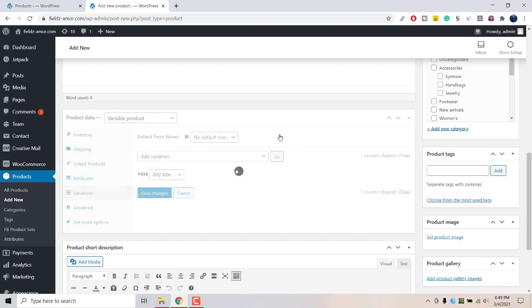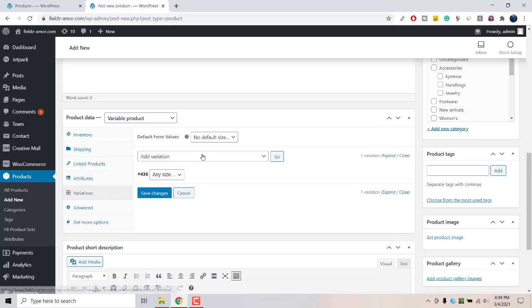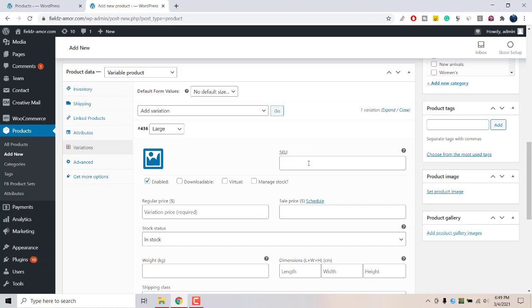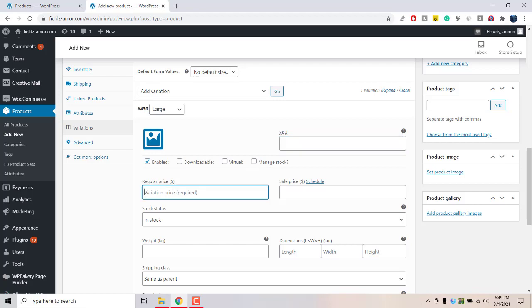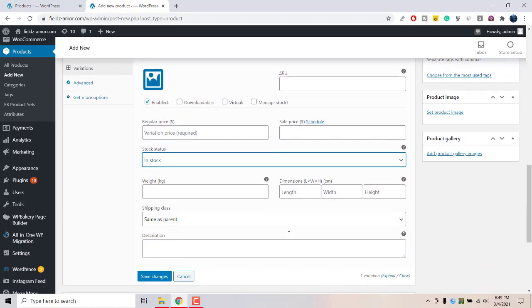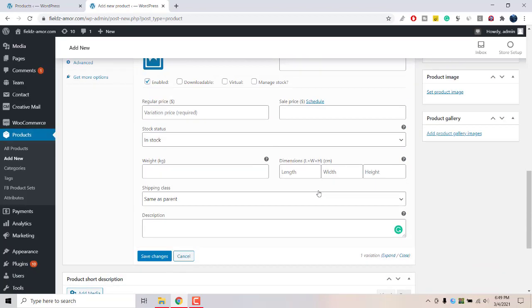So you will come up with different options like variations in sizes, because I have added only the size attribute for this product. If you want to add a color attribute, then you will have different options like colors as well in this section. For large variation, I am now going to set the price. SKU means stock keeping unit, so in which format you are about to stock the product. Regular price for large, sale price, in stock, weight, dimensions, and a little description about the large. Same here for medium size, for small size, and extra.